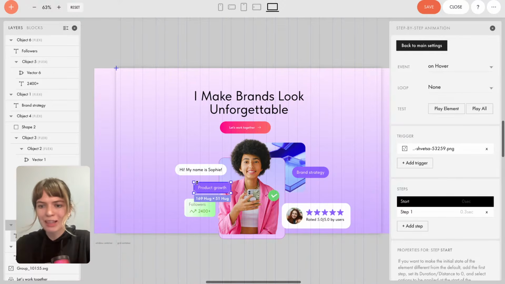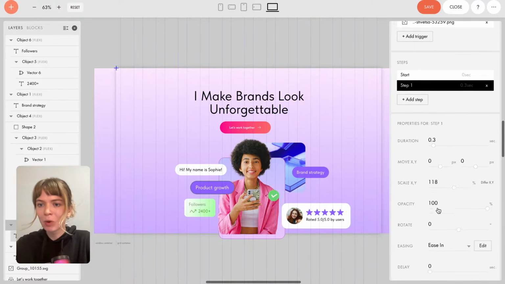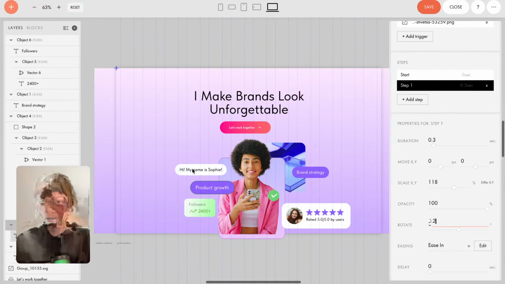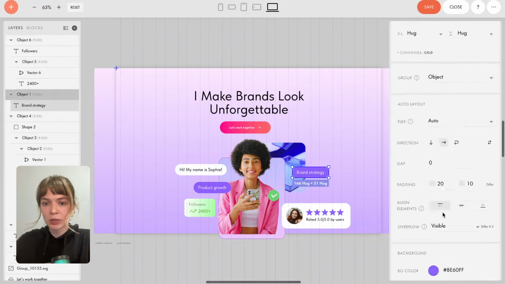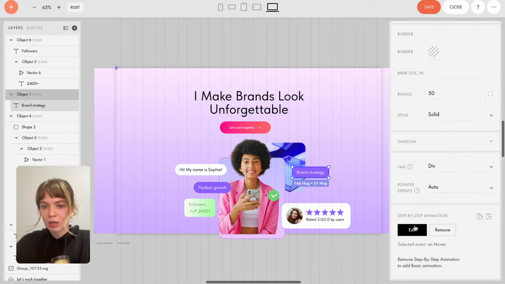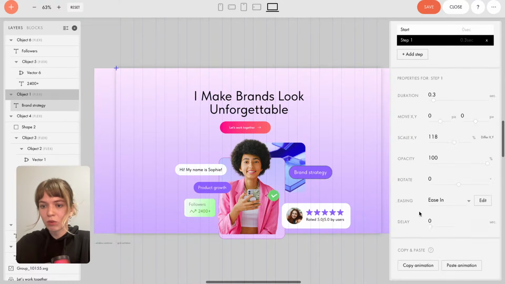So for example, you want a slight delay. So I will go and customize this step. So this step follows the exact rules that we have set for this. We can add a little delay of 0.2 seconds here. And for this one, for this brand strategy, again, I want to add a small delay of about 0.5 seconds. So it's delayed by half a second.